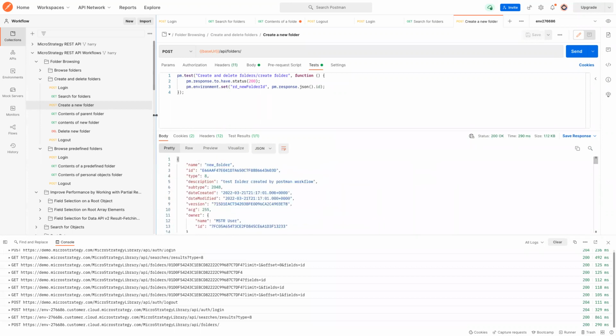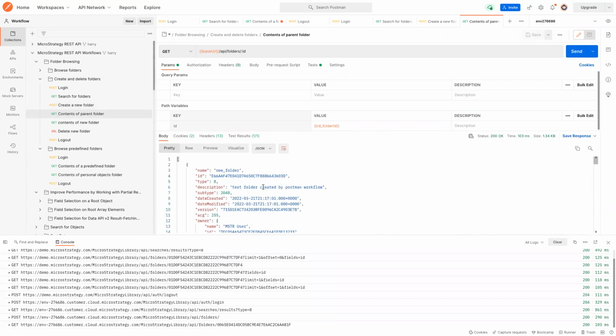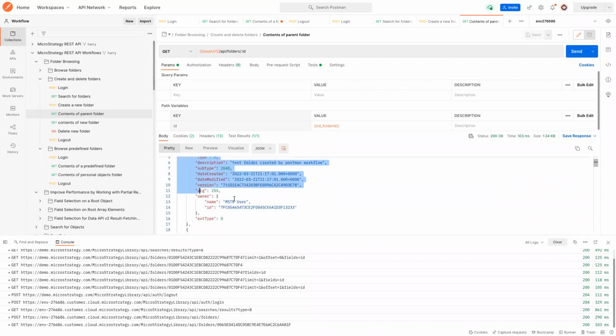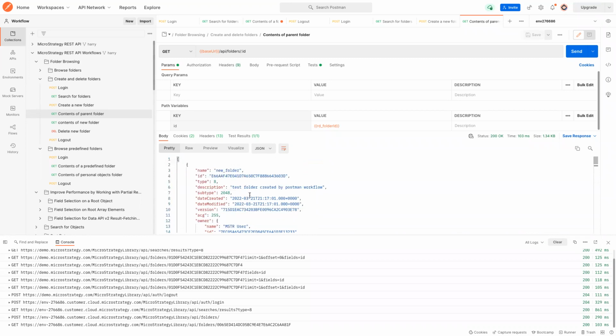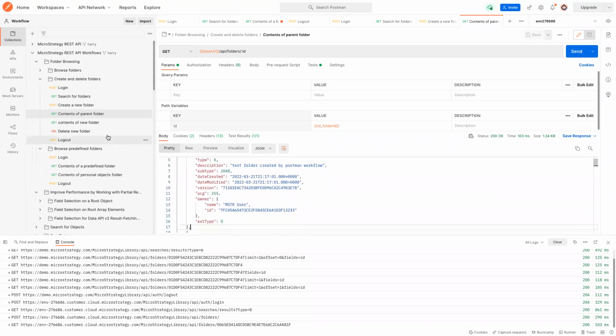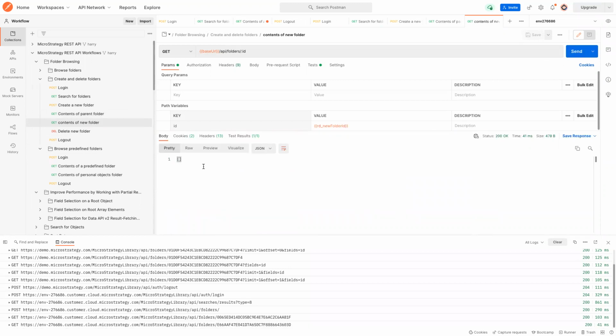And let's see the content of the parent folder. Yeah, so the parent folder has this new folder. This is the new folder I just created with this name and description. If I see the content of the new folder, it should be empty because this is just a new folder. I didn't create anything.